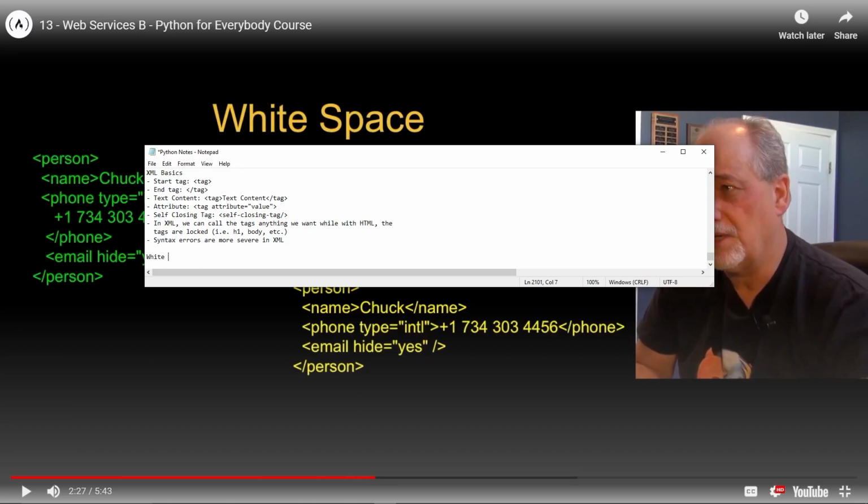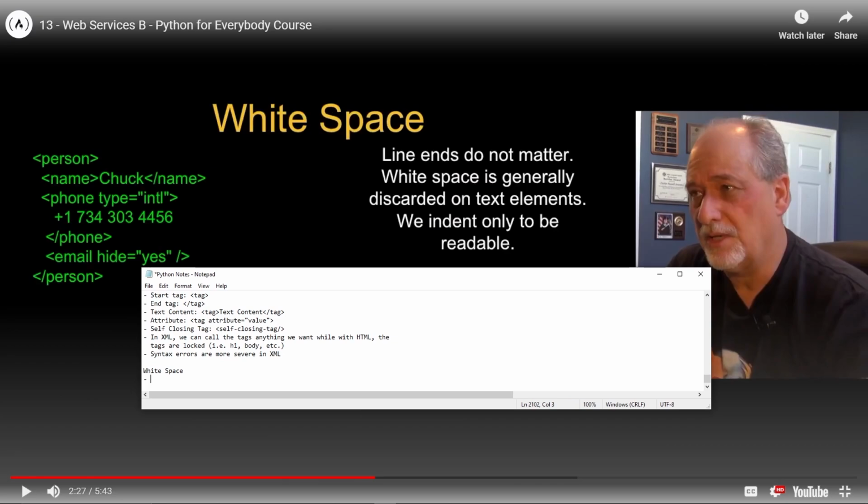All right, white space. Here we go. So for this one, line ends don't matter. What that means is basically we could have person with name right after it and then Chuck right after it. This could all be on one line. It doesn't matter. It's not going to know the difference anyway. It's basically just ignoring all these line breaks. Line ends don't matter.